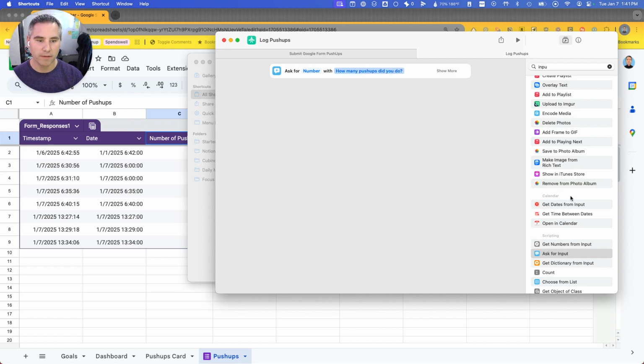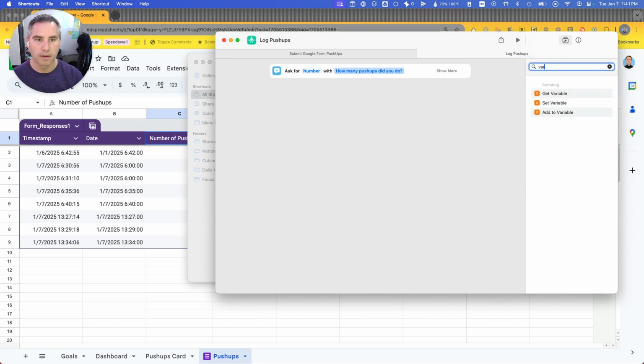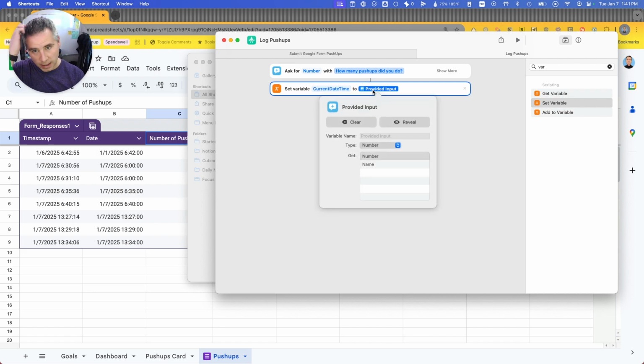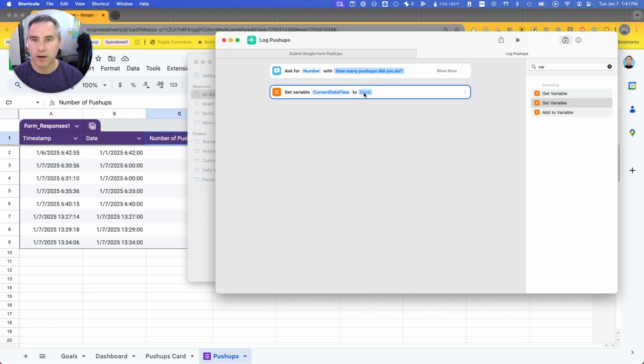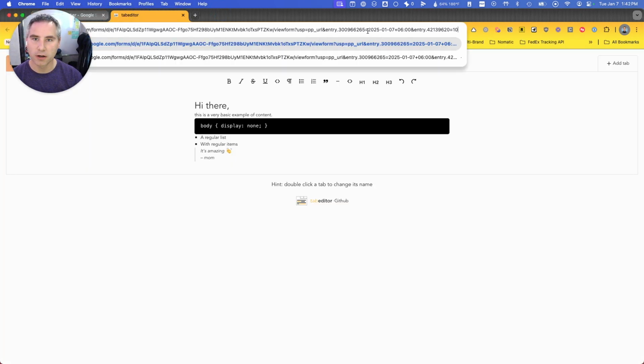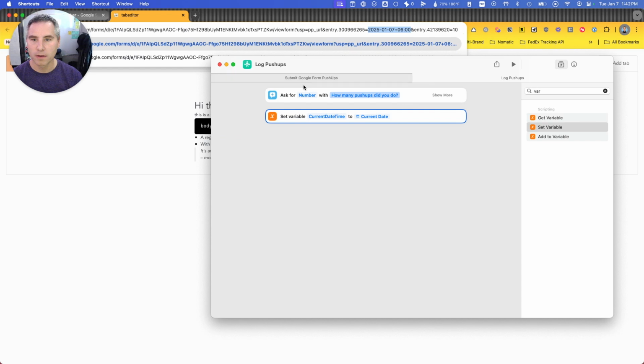And then we are going to create a variable, and this is going to be called current daytime. And we are actually going to clear this, and our input is going to be the current date. And if you remember, in our URL here, our date was the year, the dash, and then a month, and then a dash, and then the day, and then a plus, and then the time. So that was how that entry was set.